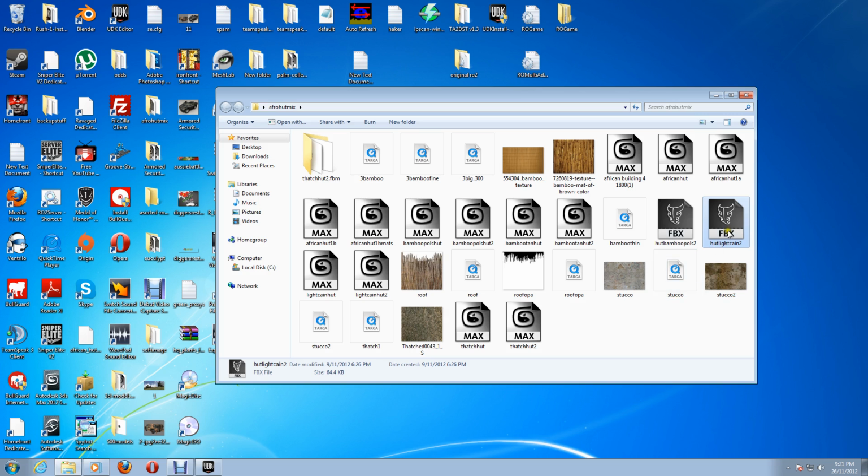So to import the model into UDK, you've got to import this FBX file that I've made, which is that one that's saved amongst my textures. It's got to be amongst your textures when you save it out of 3ds Max.